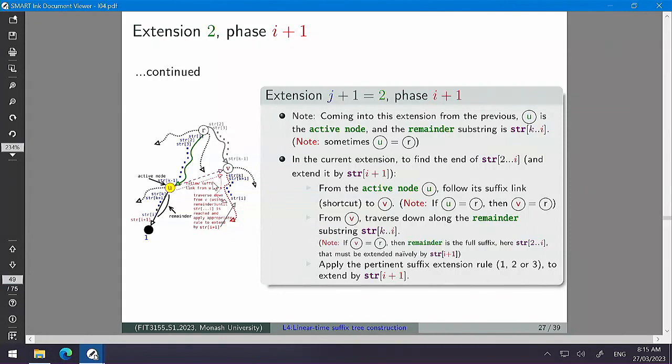All right. So if you were there, now what are we doing in extension 2? We want to find the end of the suffix 2 all the way to I and extended by I plus 1. Isn't that what the goal is in phase I plus 1, suffix extension 2? I want to find where the path 2, 3, 4 ends in I plus 1 so that I can add one more letter using one of the rules. But then I got a shortcut, I got a free ride until k minus 1. So 2 to k minus 1 is covered because I just took a shortcut from U to V. Does it make sense? Because that's the definition of a suffix link.